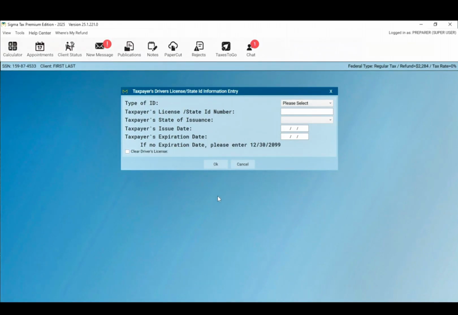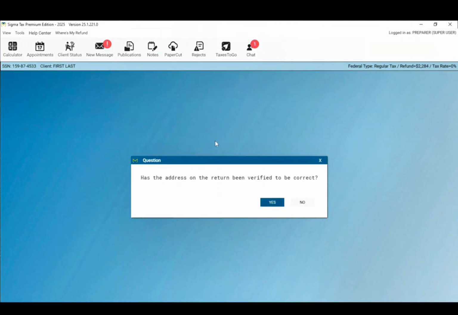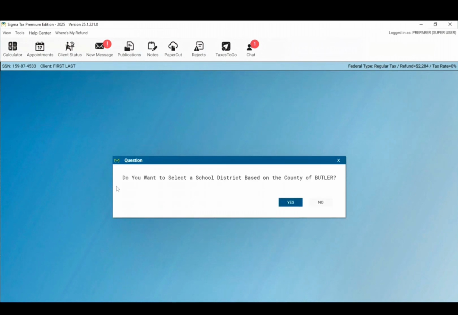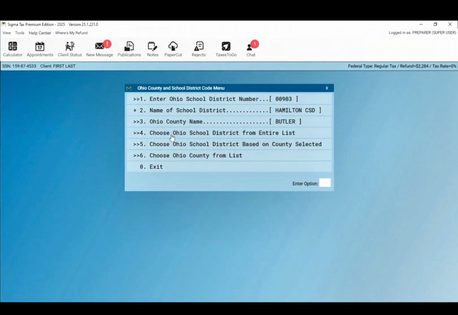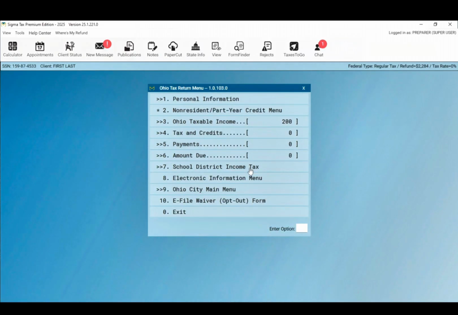You'll then be prompted to input identity verification information related to the taxpayer, and when you're done filling everything out, click OK. The next layer of information you will come across is the residency status, and after choosing it, you will be prompted with the county and school district questions where the taxpayer lives. Once chosen from the menus and completed, click Exit and you'll be taken to the main state interface.